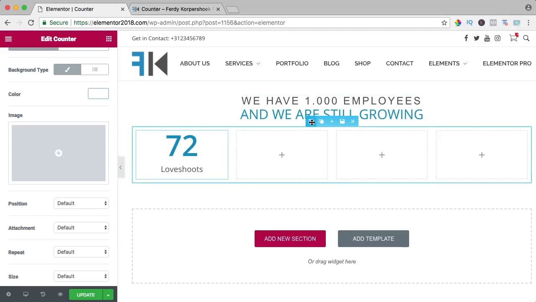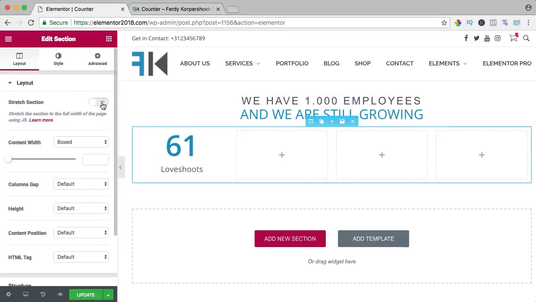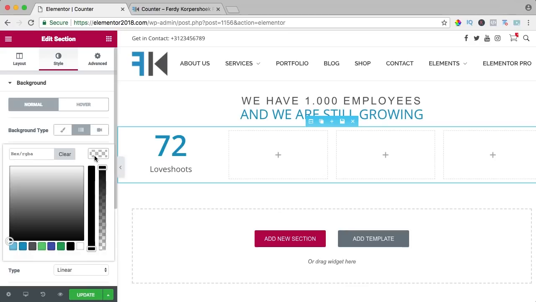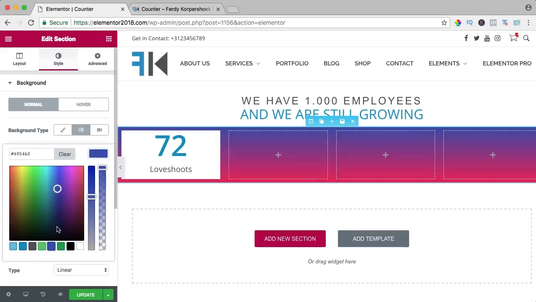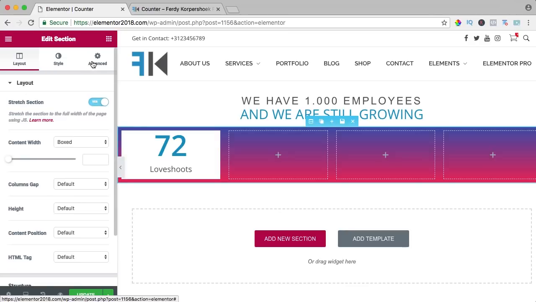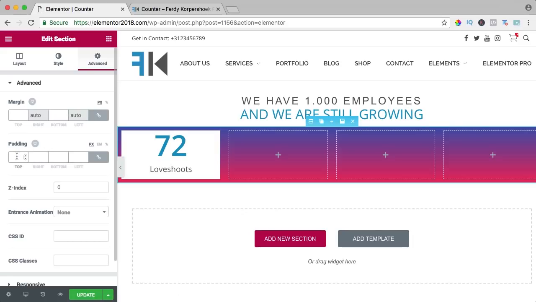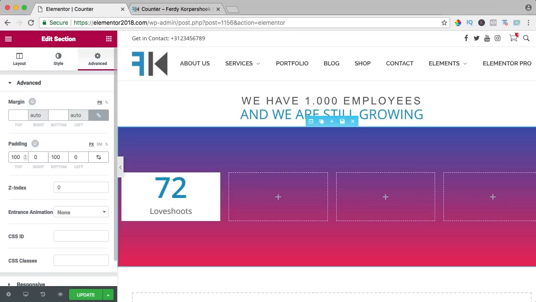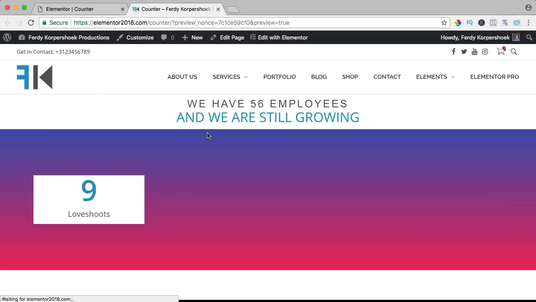But if we go to the section and I say stretch the section, go to style, go to the background type and make it a gradient and change this to the color blue like that. Go to advanced and go to the padding and say 100. Unlink this at the right 0 and at the left 0. It will look like this. Update, counter. Now it looks like that.